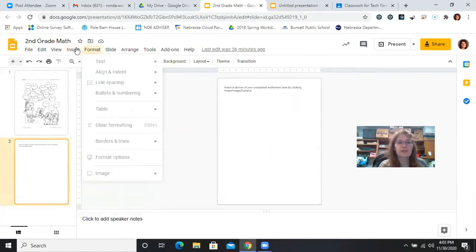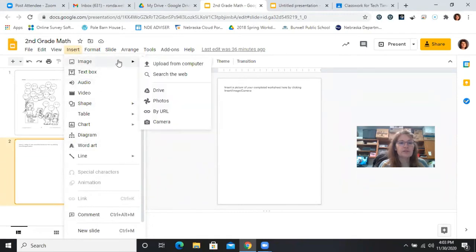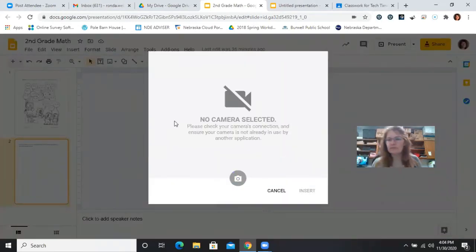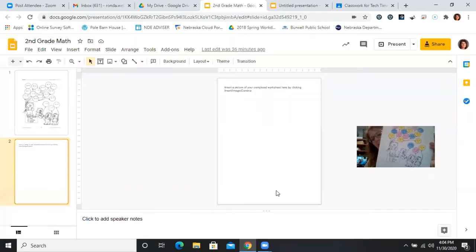Then they're just going to go to the insert menu. Then they're going to go image and camera. And obviously right now I'm using my camera to Zoom with you, but they would be able to just hold their worksheet up to their camera. And then when they have it all on there, they're going to click the capture button. And then it's going to insert their completed homework assignment right in this document.